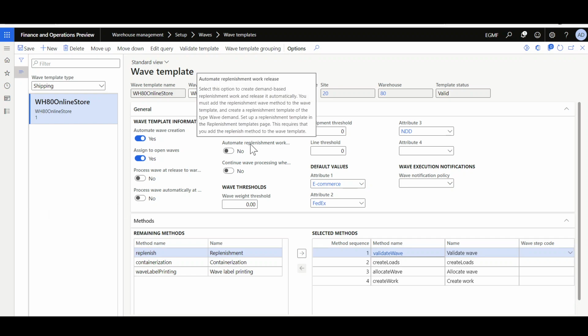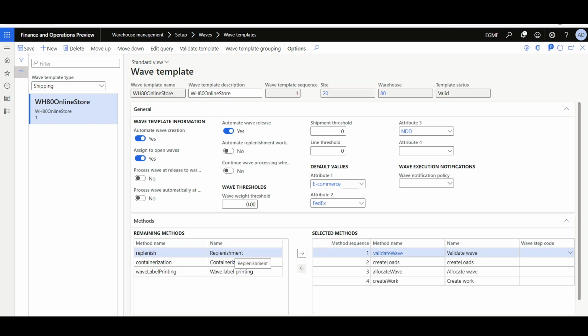The next option is automate replenishment work release. This option works when the replenishment method is selected, and we'll review the replenishment process in detail in the replenishment lesson, but for now, simply this option creates demand-based replenishment work and releases it automatically.